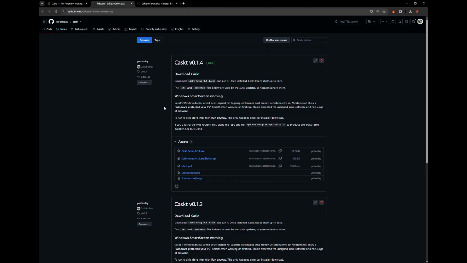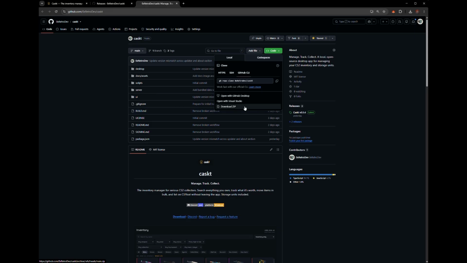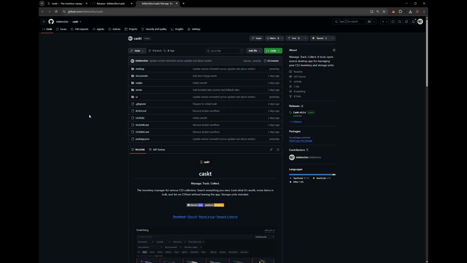The other way, if you do not trust that and you want to sign it yourself, or because if you install it through your own way of building it, you won't get the same issue. So let's have a look at this. If I go back to GitHub and I go to the code, you can download the entire code as a zip folder, or you can clone it depending on how much of a developer you are. Just know that if you do want to build this yourself, you will need Node and Visual Studio Code installed.